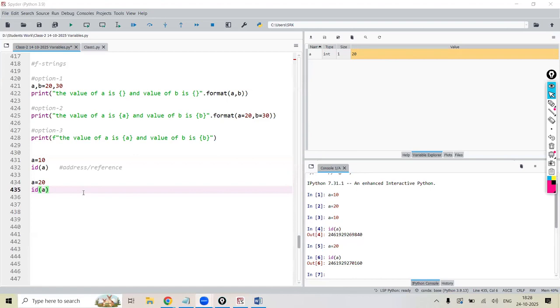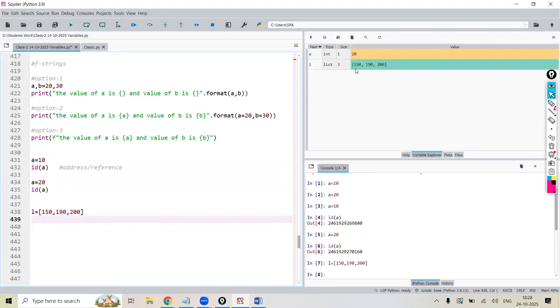Now, next, let us try with the list. For example, here I'm going to take one list, as I've told you. This is the list: 150, 190, 200. Okay, this is the one. Now see here, 150, 190, 200. Three of them are there. Three values are there inside the list.